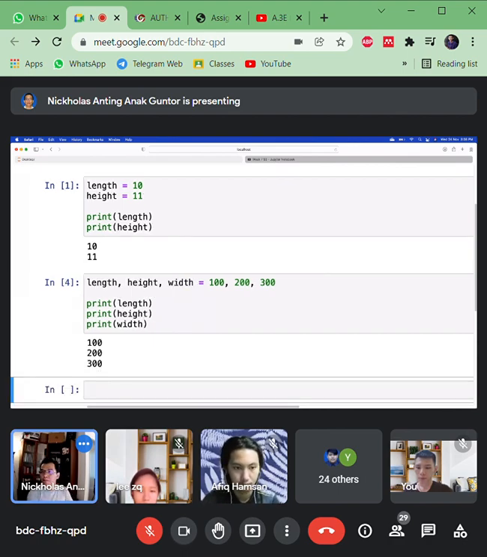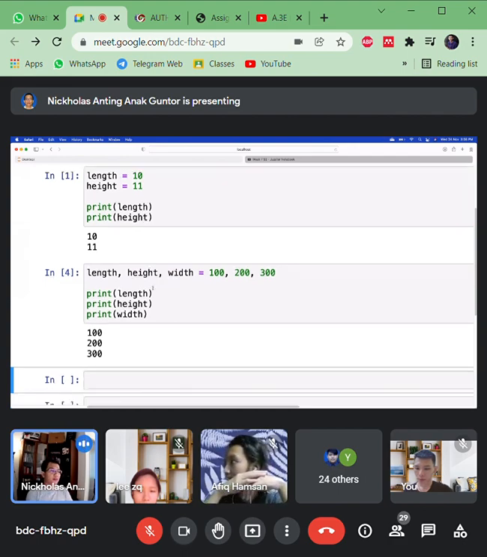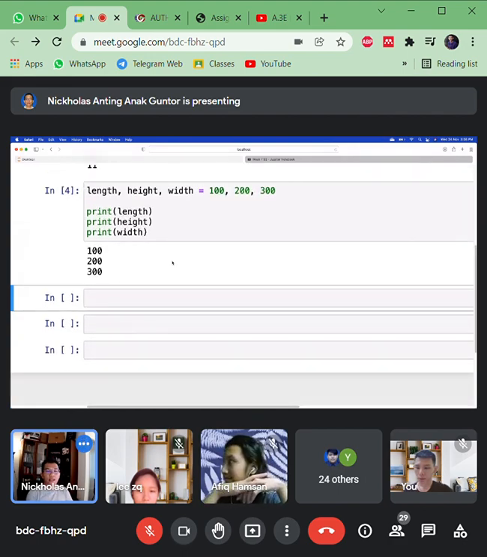Okay, this is just extra info. Another way of assigning the variables with the values.